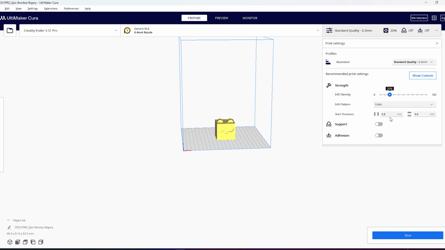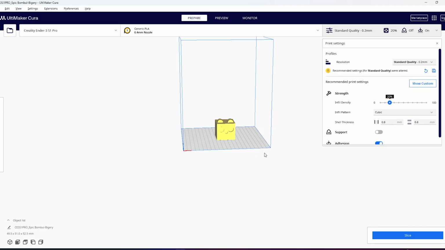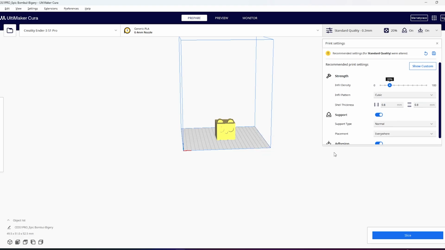Infill pattern and shell thickness decide the pattern of the infill on the inside of your model and how thick the walls are. Generally speaking, cubic and 0.8 are great standards. Importantly, there are two other settings we need to turn on. First, adhesion, which will add a layer of plastic around the base of our model to help it stick to the printer better. And second is support. Support allows for things with overhangs to be printed.